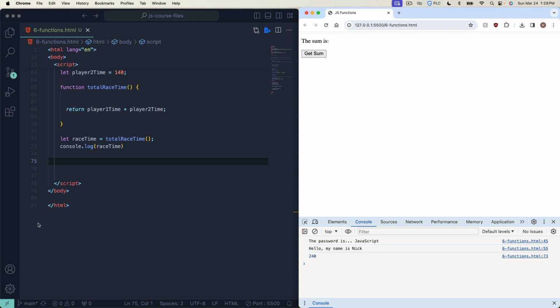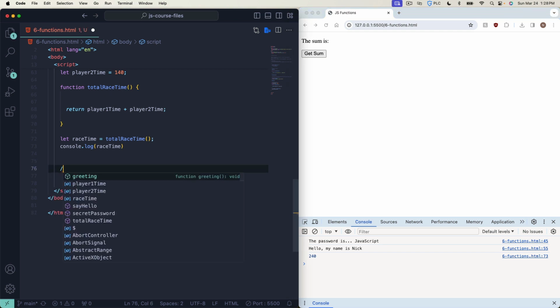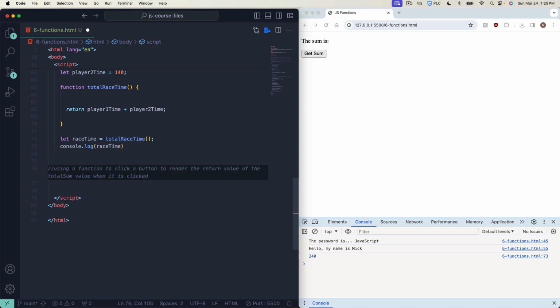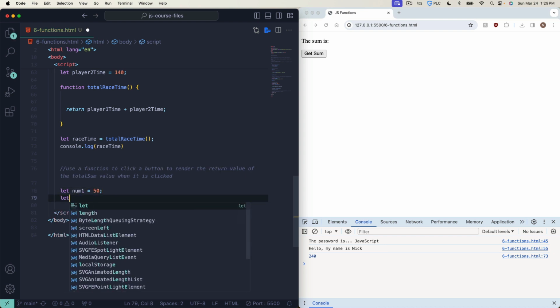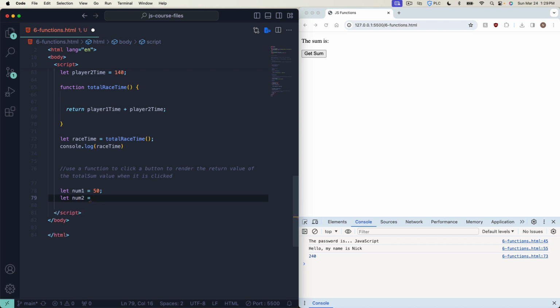So let's say we'll do a function similar to what we did up here. So I'm just going to put a comment here, just describing what we're doing here. So we're going to use a function and click a button to render the return value of the total sum value when it is clicked. Okay, so render might sound like a fancy word, but render is just a way of saying put it on the screen. So we want to render it. Okay, so let's do this. We'll just have two numbers again. We'll say let num1, and we'll equal that to 50. And we'll say let num2, and that's going to equal 50 as well.